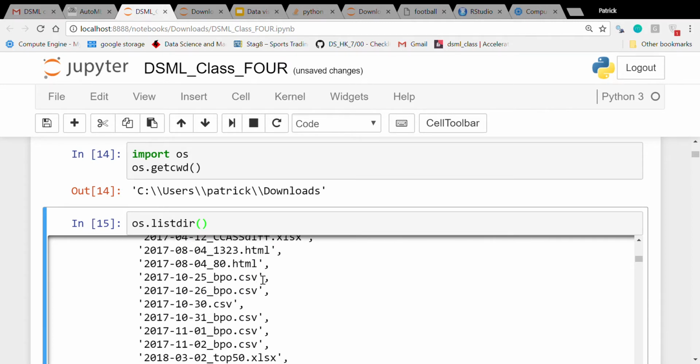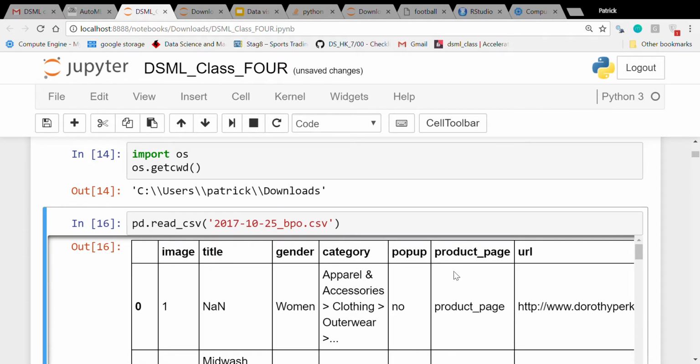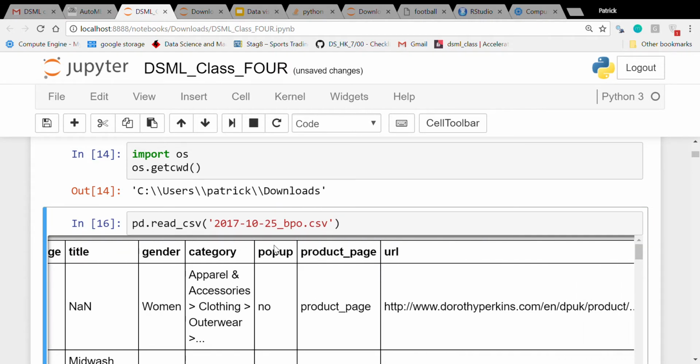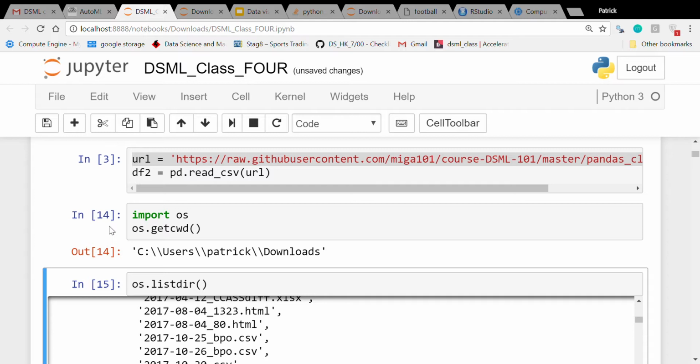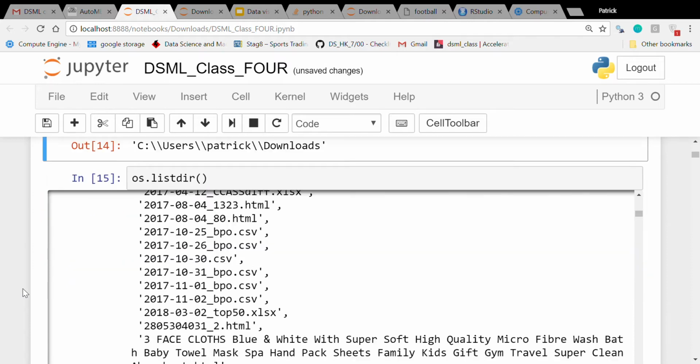Let's say I have this CSV in the same directory. I can simply use pd.read_csv and then put the file name. This file is not on your computer, so it won't work for you, but if I run it, it shows me what's inside this CSV. When you do your project, I'm sure you will have your CSV on your computer, and that's the way to put it into your Jupyter notebook. Any questions on here?